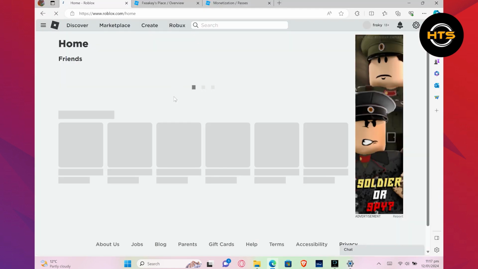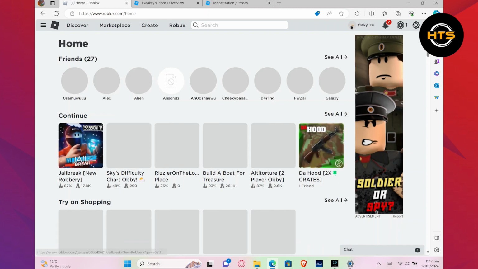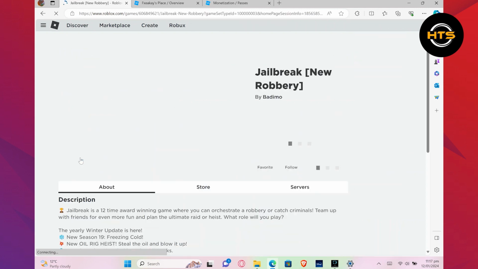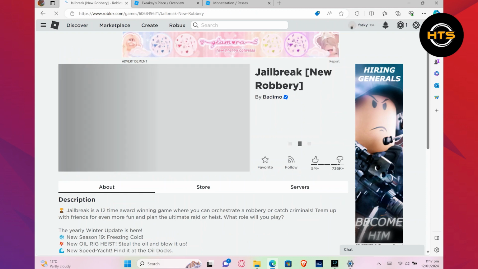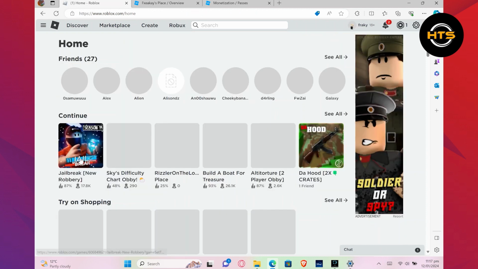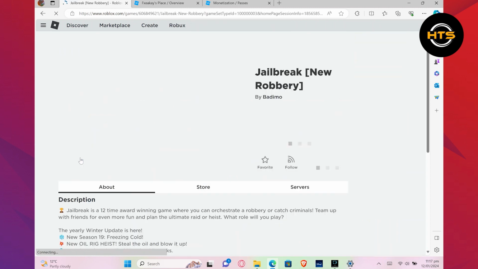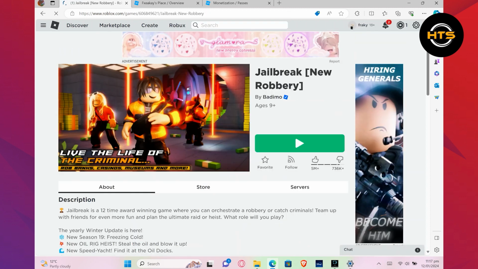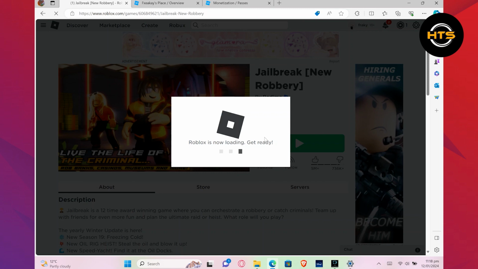After uninstalling Roblox, open Microsoft Edge or any other web browser of your choice. In the address bar, type in roblox.com to visit the official Roblox website. Once on the website, you can choose any game you would like to play. After that, click on the play button to start loading the selected Roblox game.